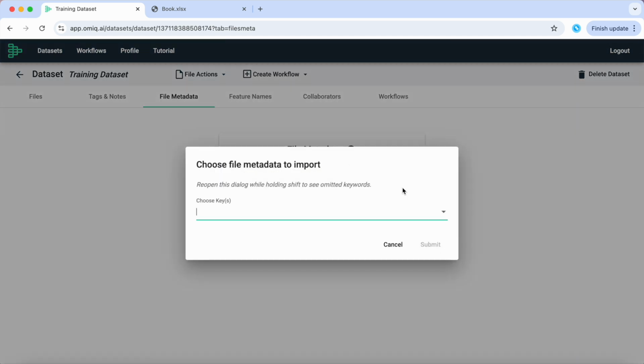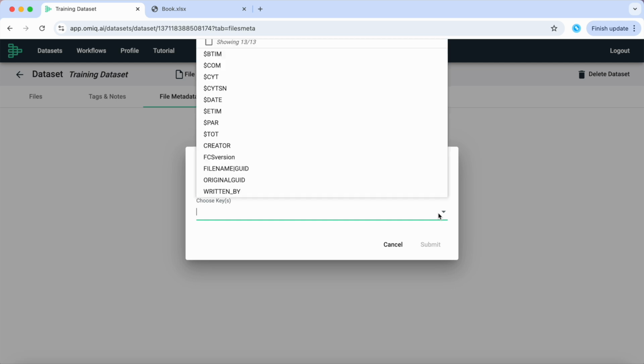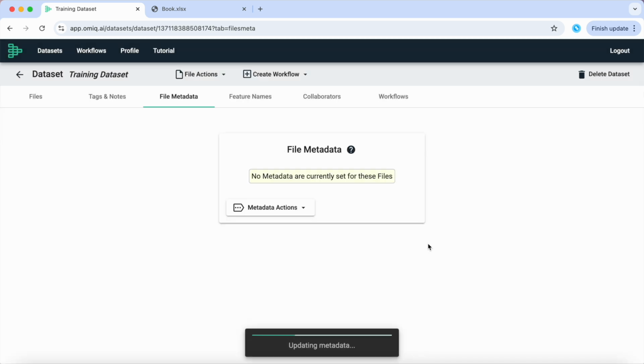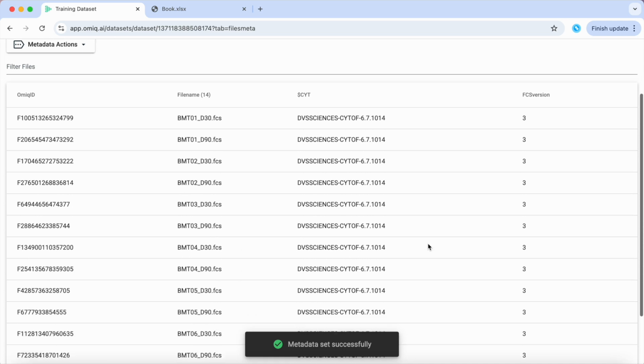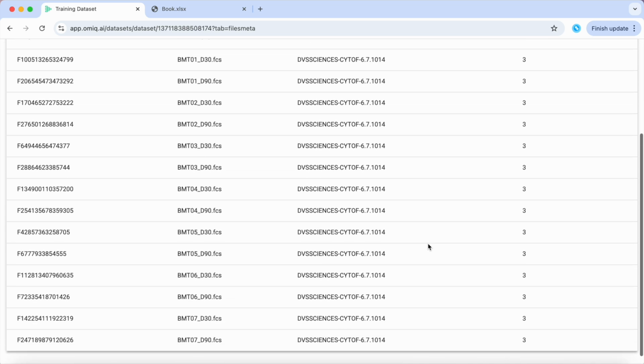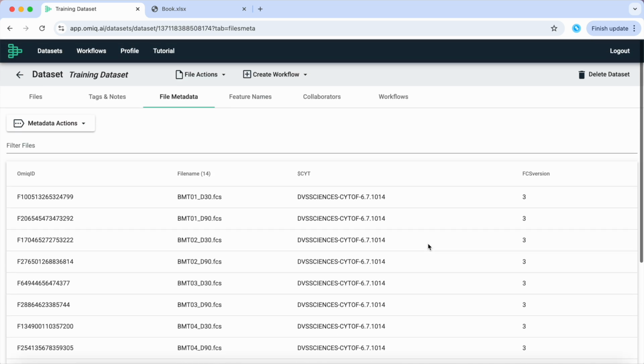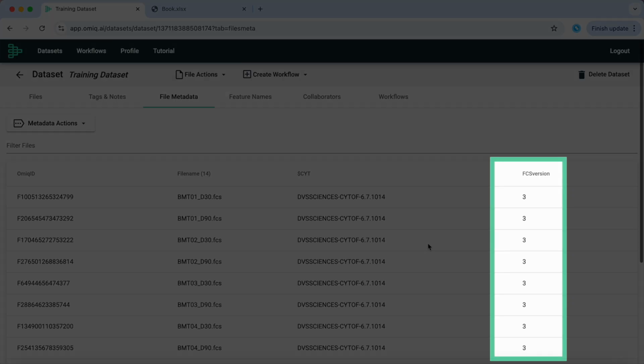In the new dialog box, select one of the dimensions from the FCS file. For example, you could import the FCS version or the cytometer as metadata. The keywords available will depend on how you have set up your sample acquisition. OMIQ will add any selected FCS metadata as new columns, letting you leverage information recorded during acquisition.